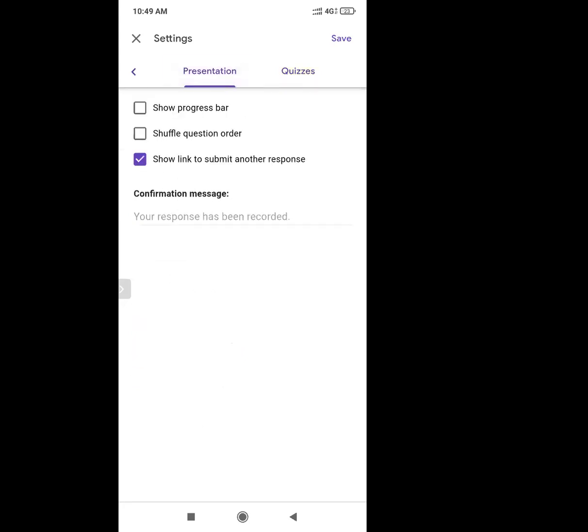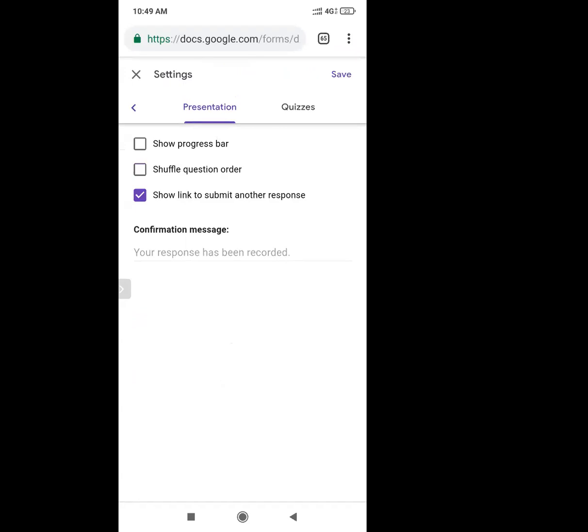Let's go to the presentation setting. If you want to show the progress bar of that Google form, meaning how much percentage you have filled the Google form, then you can click on this show a progress bar. The participant can see how much percentage they have filled that form.